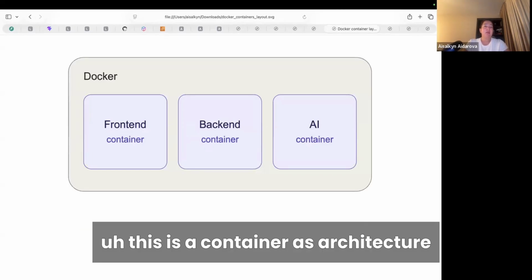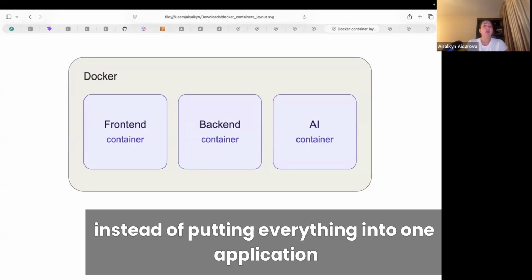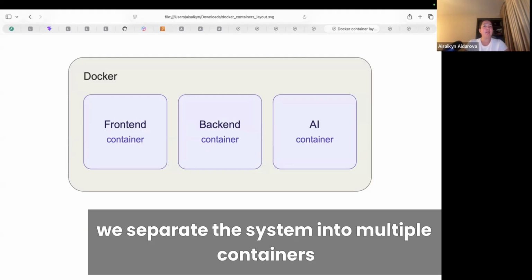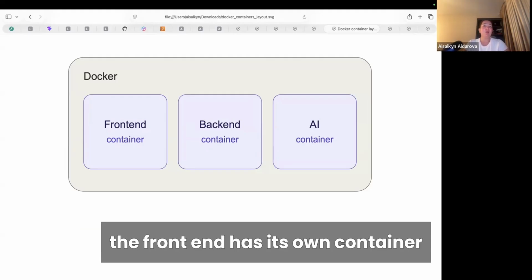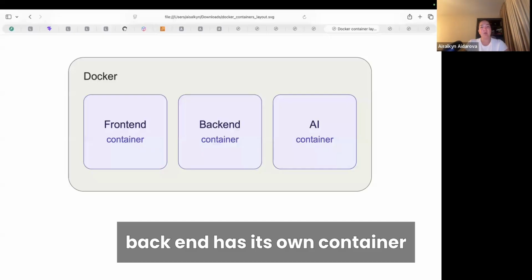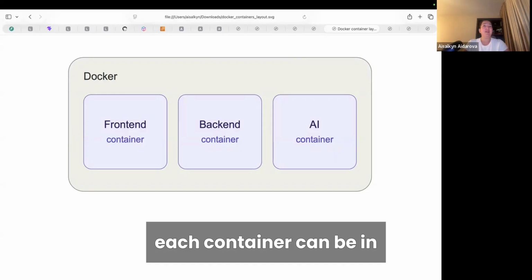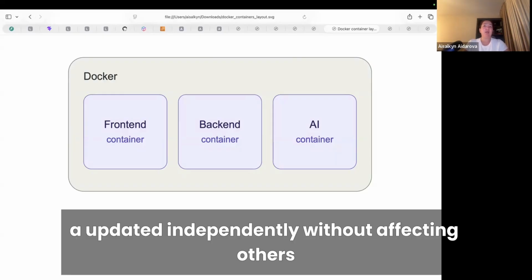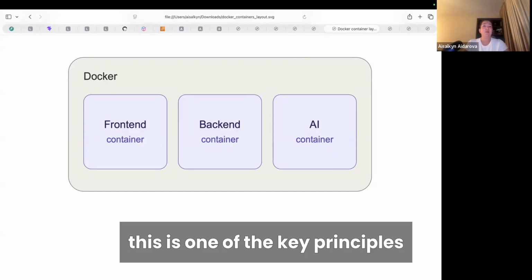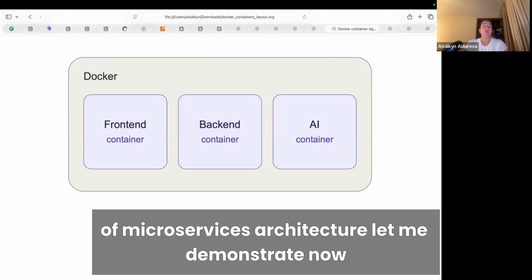This is the container architecture. Instead of putting everything into one application, we separate the system into multiple containers. The frontend has its own container, the backend has its own container, and the AI service has its own container. Each container can be updated independently without affecting others. This is one of the key principles of microservices architecture.